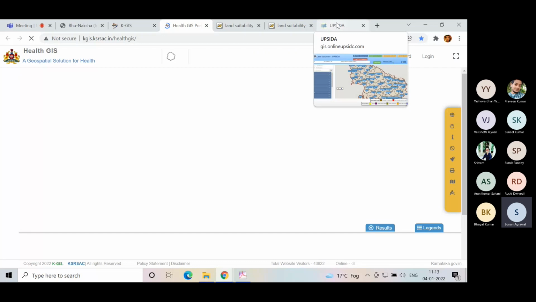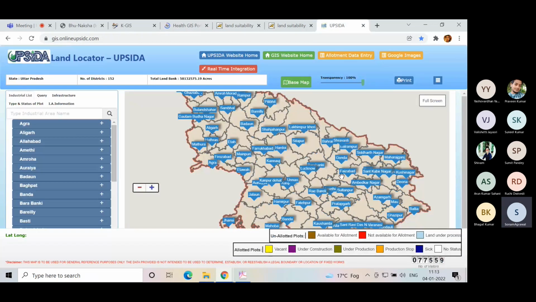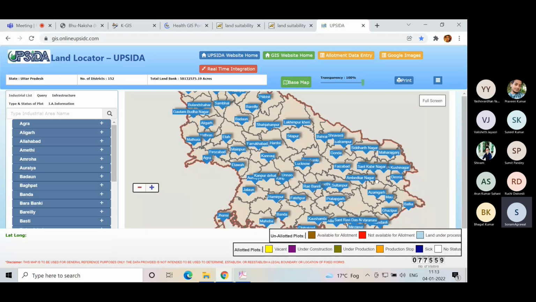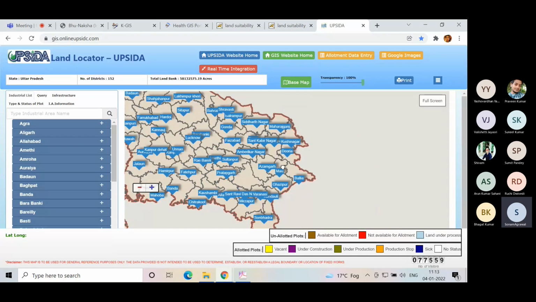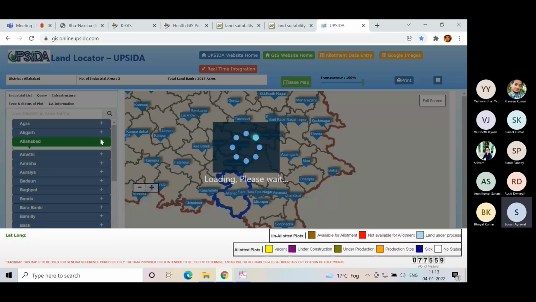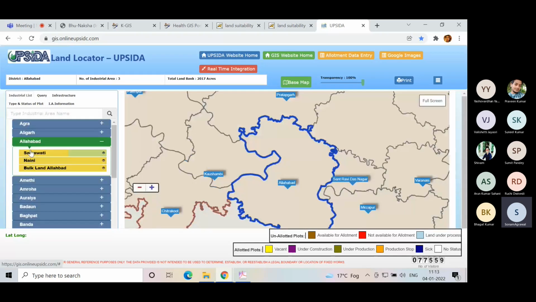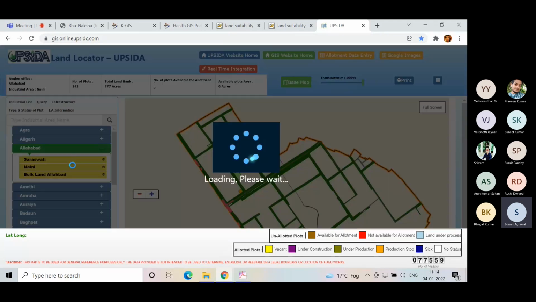Okay, this one is from Uttar Pradesh again. So see, this one is showing the industrial area name and the details. Suppose I go for Allahabad. Inside Allahabad, there are three options for the industrial area: Saraswati, Nani, and bulk land. Suppose I want to see the Nani area. See.